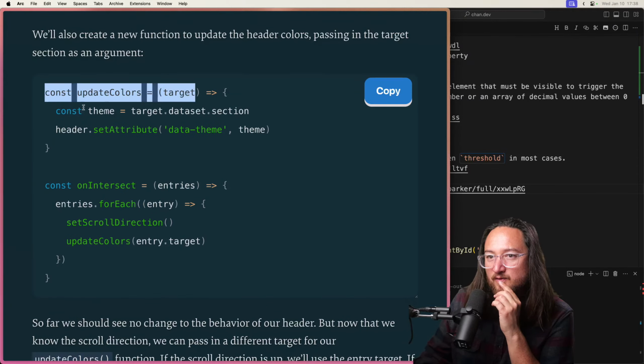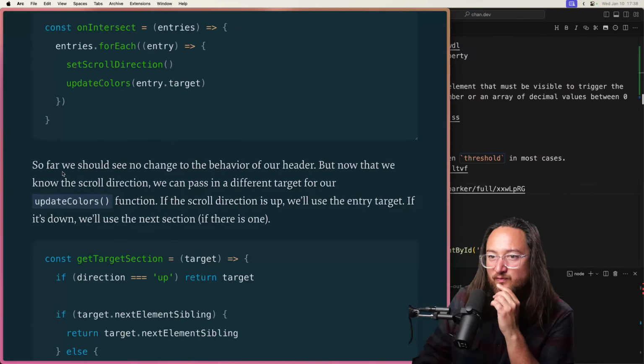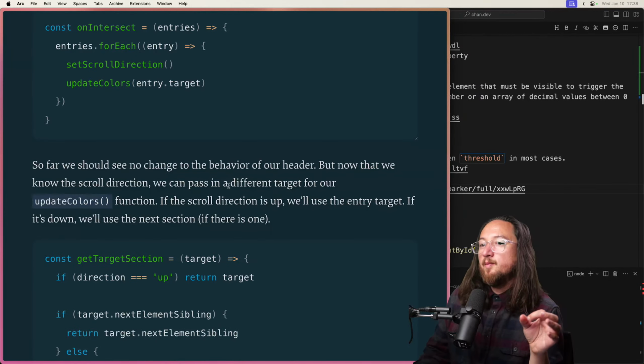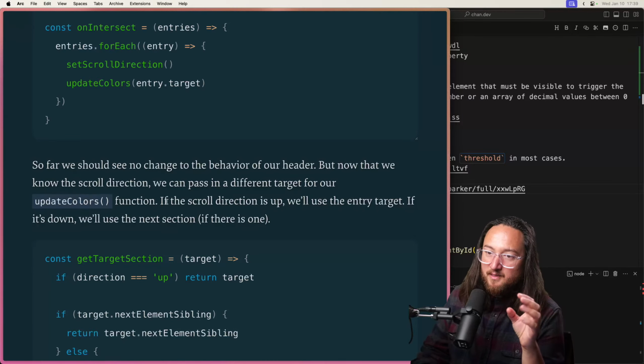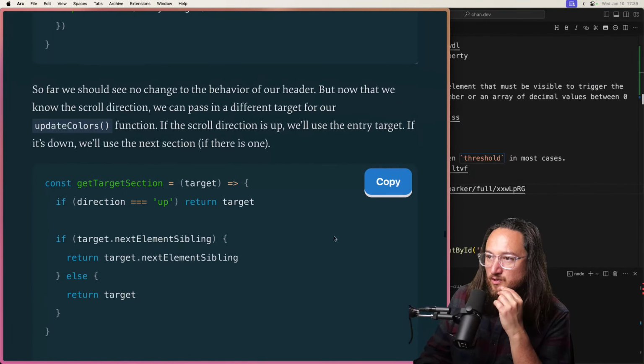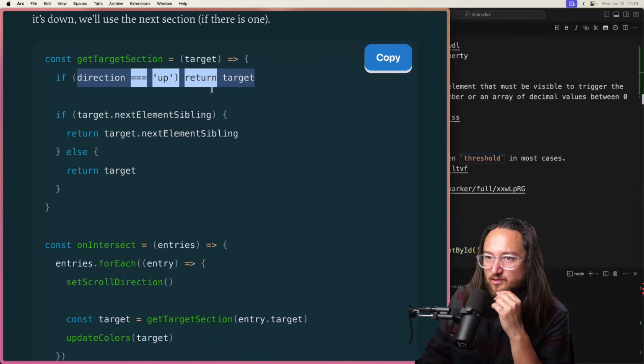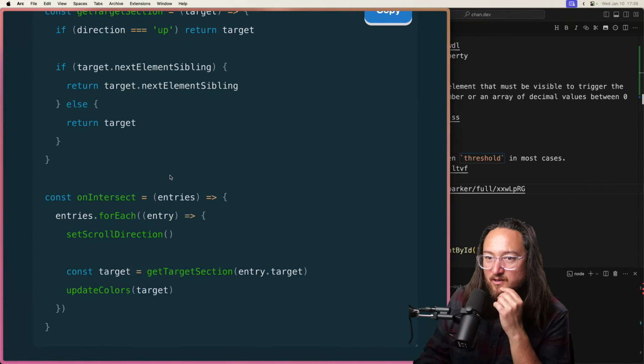Okay, so updateColors, target, const theme, target.dataset.section, setAttribute data-theme on intersect. Gotcha. So far, we should see no change to the behavior of our header, but now that we know the scroll direction, we can pass in a different target for our updateColors function. If the scroll direction is up, we'll use the entry target. If it's down, we'll use the next section. So if direction is up, return target. If target.nextElementSibling, return nextElementSibling, otherwise return target.